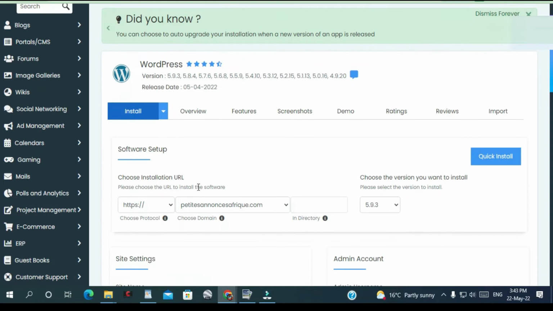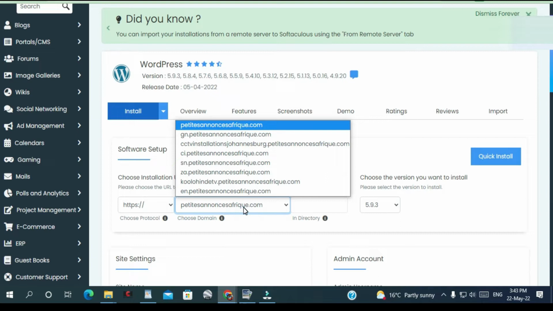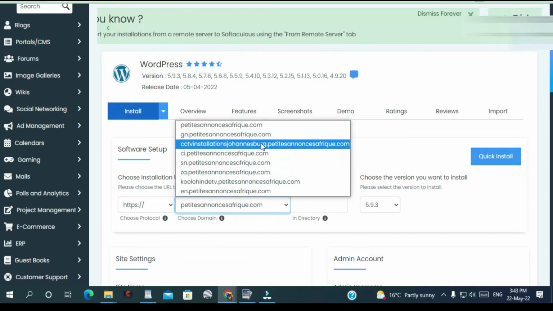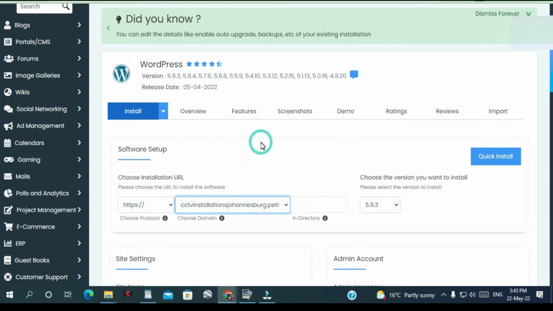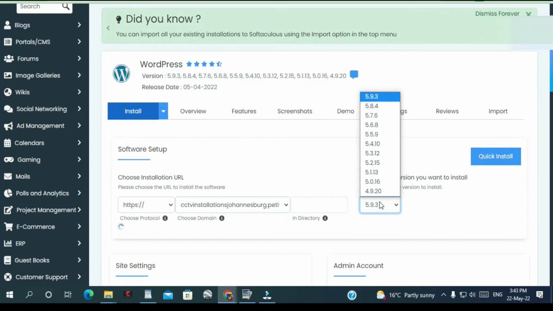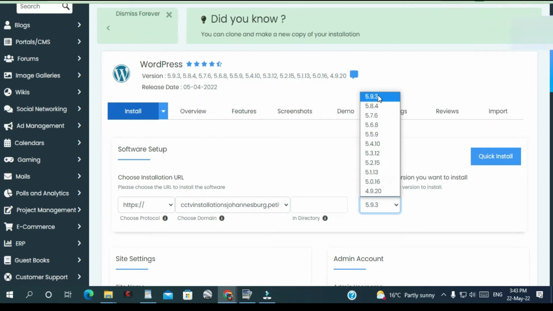and from here you need to select the URL where you want to install it. You need to be very careful. I'm gonna click here. I'm gonna be choosing this subdomain here, and then you can select the version of WordPress. So the latest is this one here.